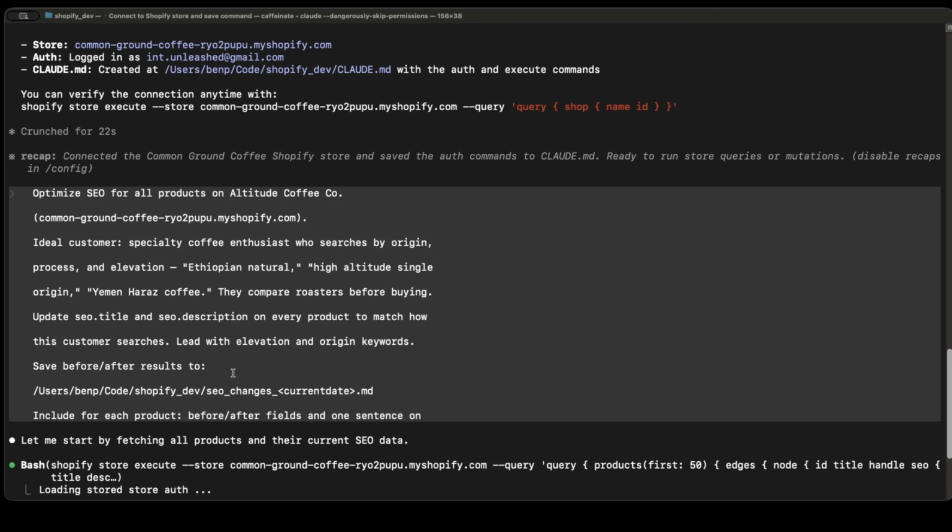And the last part of the prompt is really important because I want before and after results. So I want it to log everything it had before for description and then what it does afterwards, and a sentence on why it thinks the new description is an improvement.